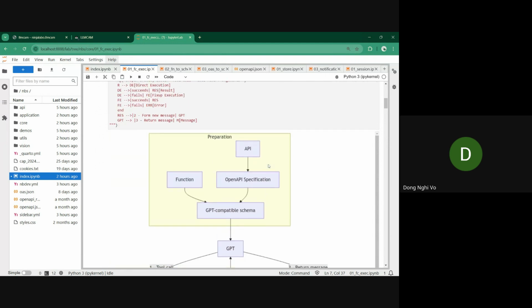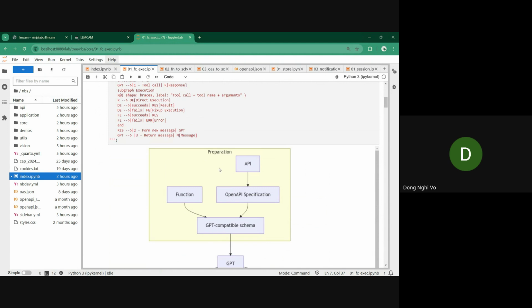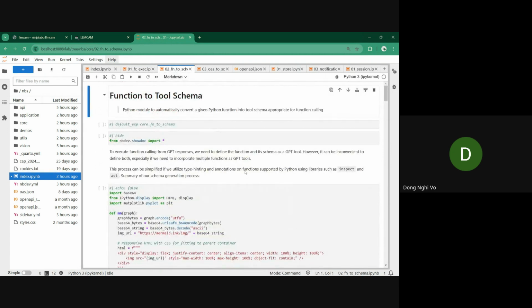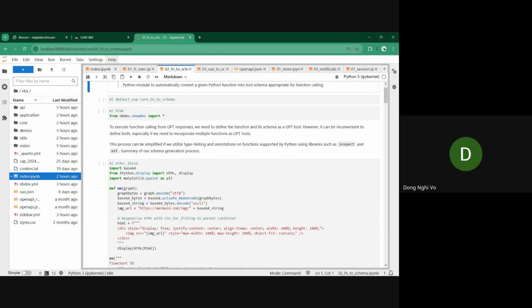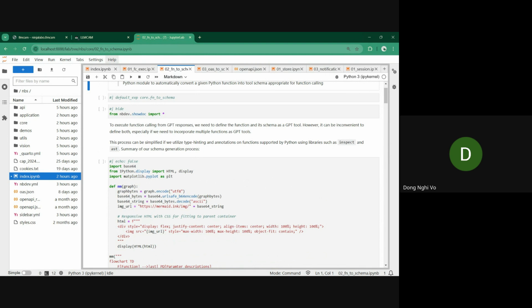So now we're going to move on to the preparation steps. So how can we generate a GPT compatible schema? The first submodule is the function to tool schema. If we have a function that is well documented, then we can extract the information about the function itself without explicitly defining a new tool schema.